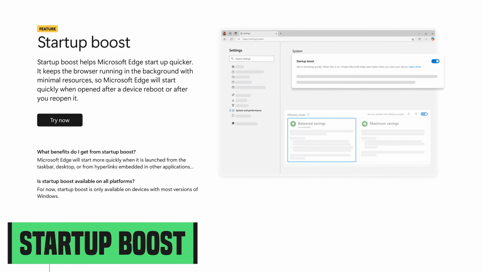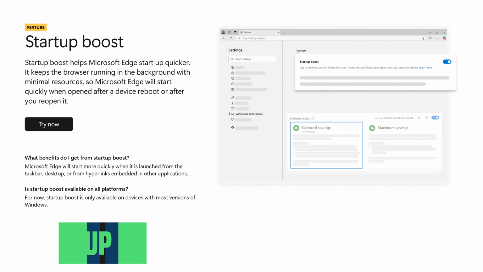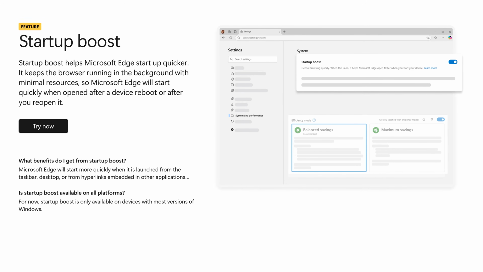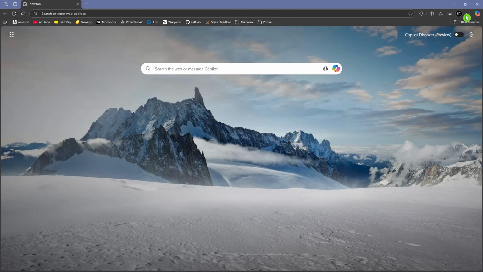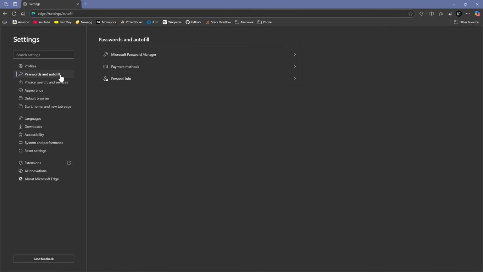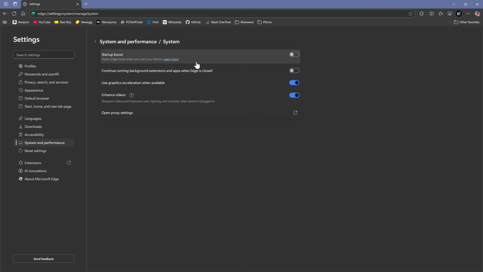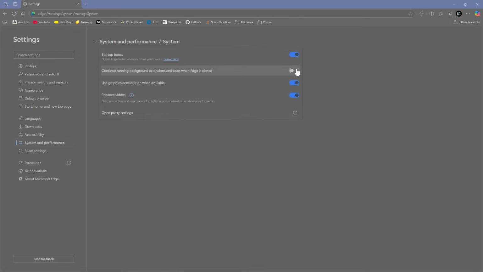The Startup Boost feature in Edge makes the startup speed faster when you open it. It does this by keeping the browser running in the background with minimal processes. To enable it, go to Settings and More and select Settings. In the left pane, select System and Performance. Go into System. Click the toggle to enable Startup Boost. The one right below, it's a personal preference. I keep this one disabled because I don't want background extensions and apps running when Edge is closed.